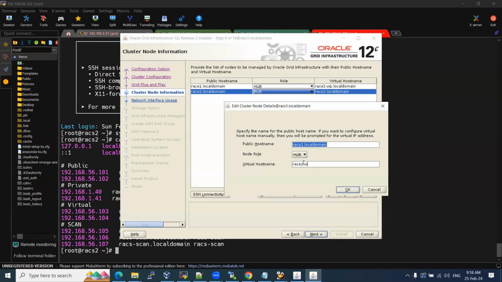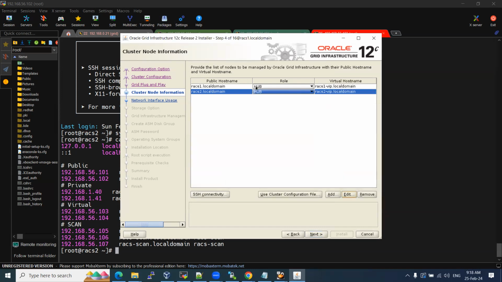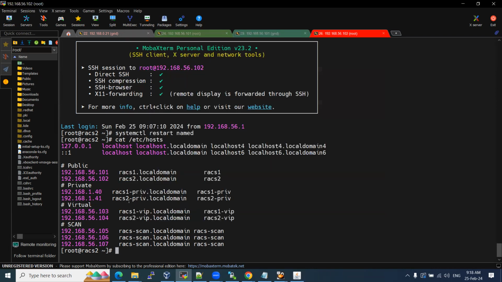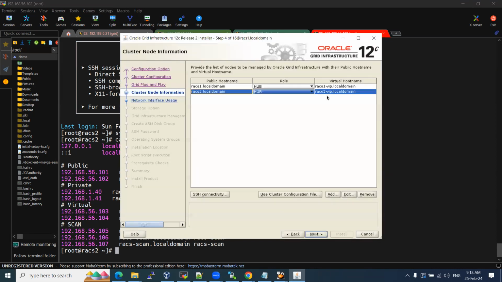RACS2 VIP dot local domain. This is our default node where you are going to install your grid setup. We need to add another node. If you have another node, like a 3 node, 4 node, 5 node RAC, you can add all the nodes here. RACS2 VIP local domain. RACS2 PRIV private IP local domain. Virtual IP, we are not going to do that.